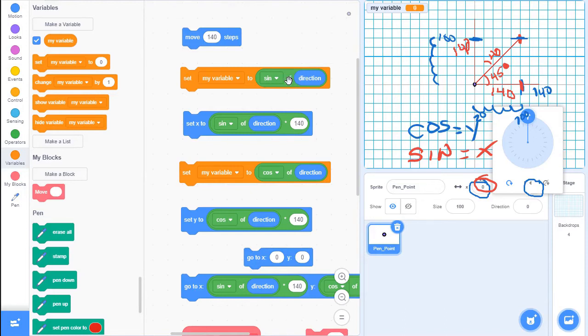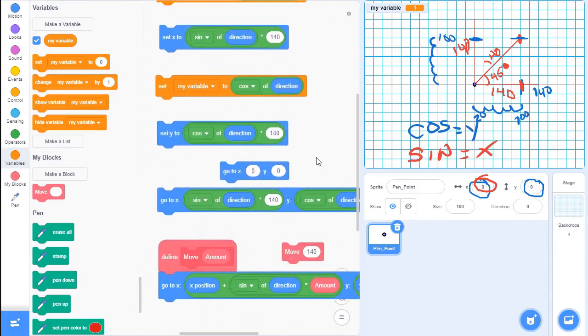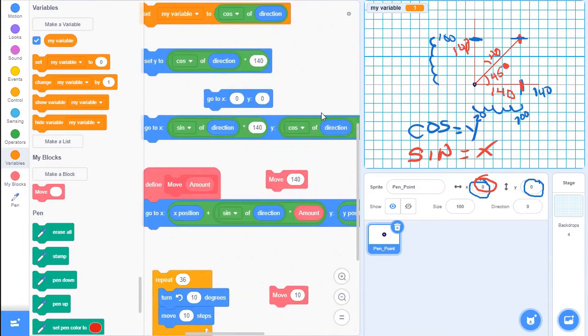So when I multiply this, my sine of the direction is 0. So 0 times 140 means that I'm not going to move at all in the x direction. But 1, the cosine of the direction in the y, 1 times 140 means that I'm going to move 140 steps in the y. So let's see where it moves in the y here. There you go. It moved up 140 steps, and you can see the 140 down here. Okay, so now we understand how to do those two parts of the functions.